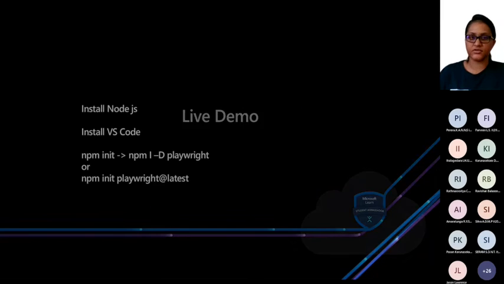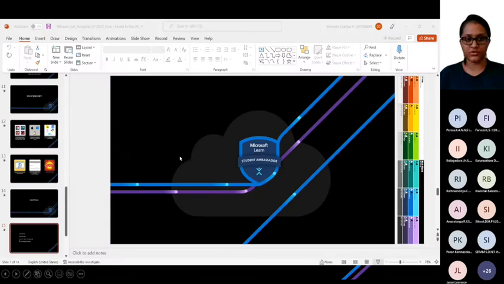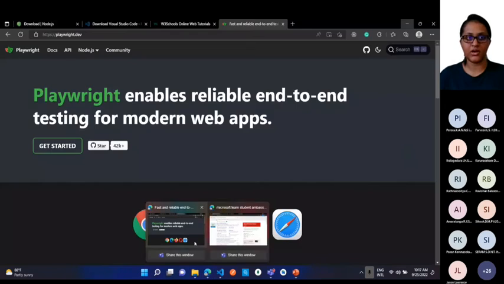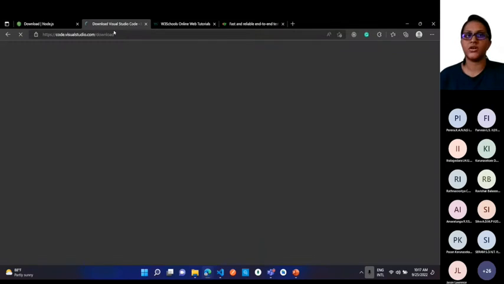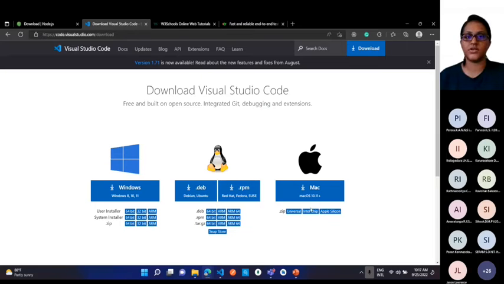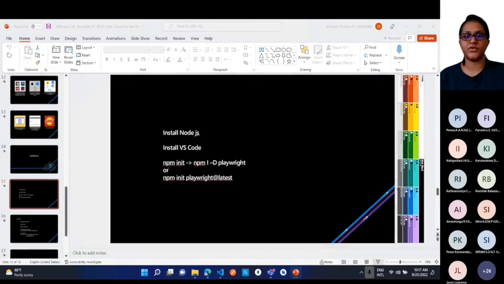Okay, now let's move to the live demo. Today we are going to see JavaScript and TypeScript examples. If you are going with Java or Spring Boot, you can use IntelliJ. Here I'm going to use Node.js and VS Code. This is the page where you can download Node.js. One of our members will send all the links in the chat. This is also the official page to install Visual Studio Code. I have already downloaded them, so I don't want to download them now.